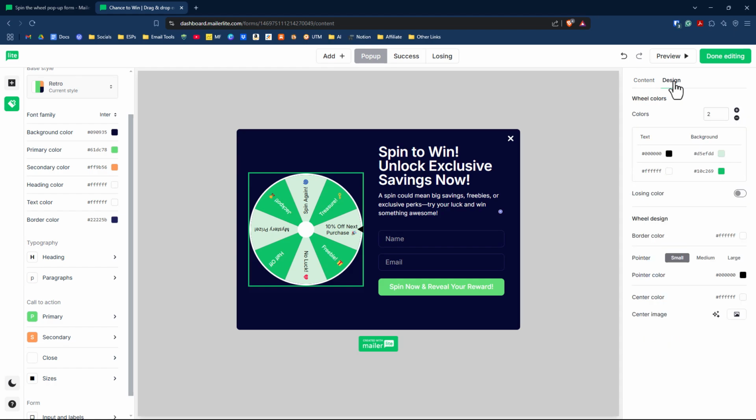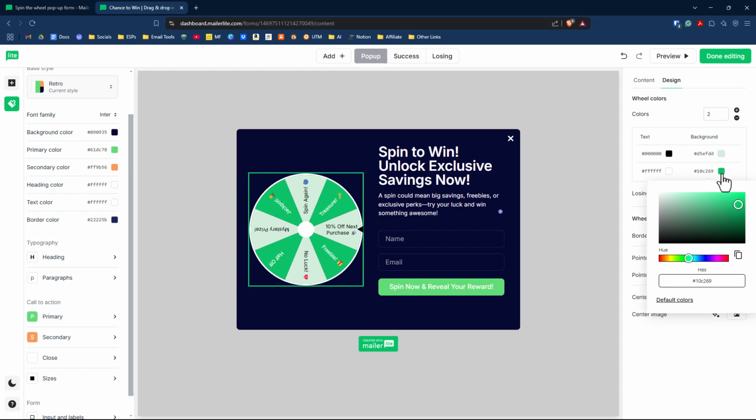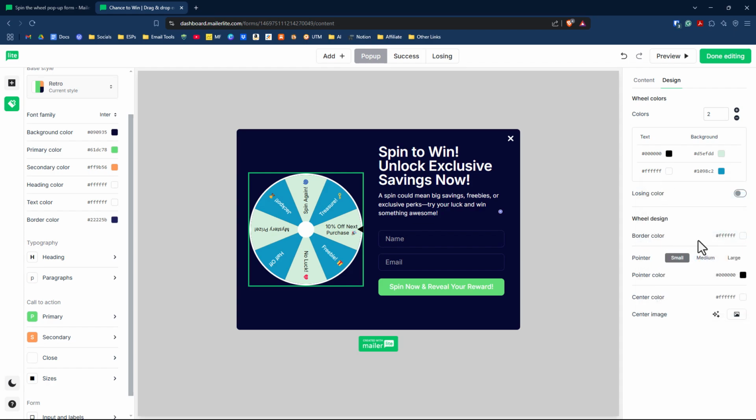Now under the design, you have a design of your wheel colors. So you could change this from the color that was already here to something a little bit more matching to our colors of what we have. Something like that maybe. So you can change the border color, you can change the pointer, which is this little guy right here. You can have it medium, you can have it large so people can see it a little bit better. And the center color, you can change that as well. Or this, you can change it into an image if you'd like. So those are options for that.